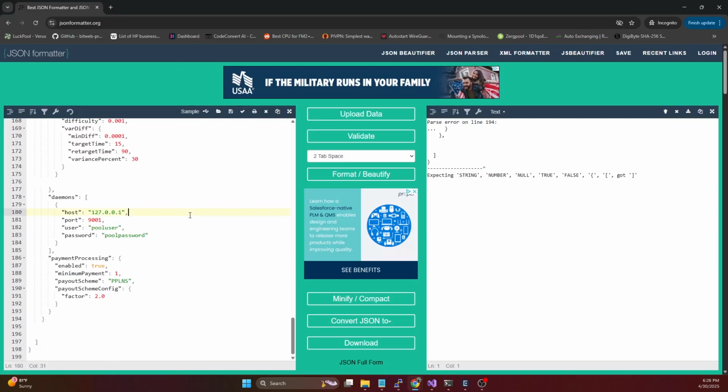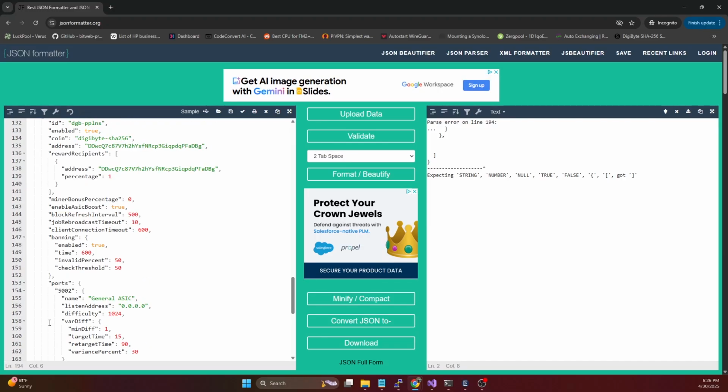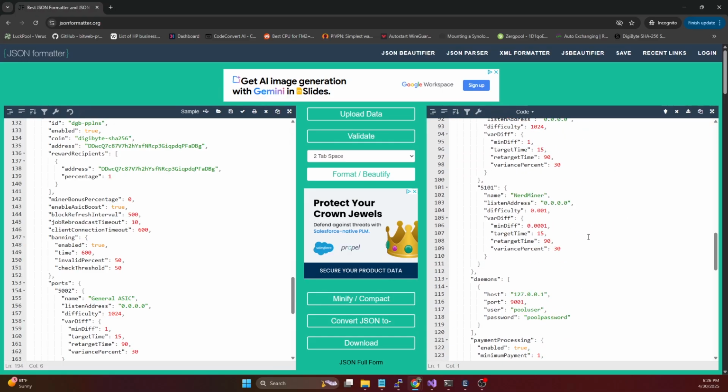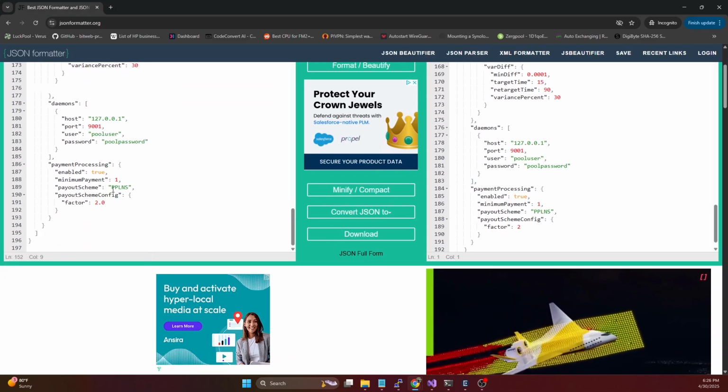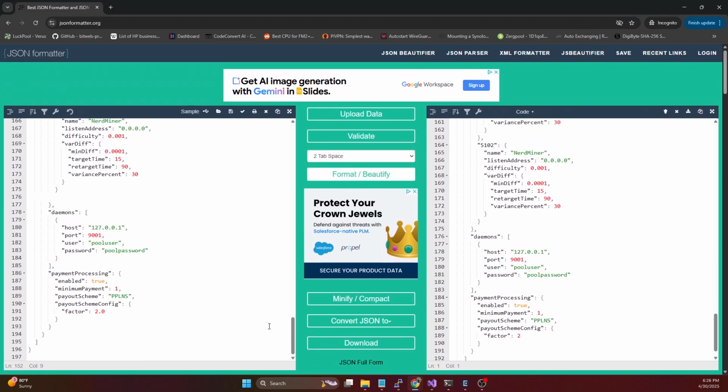Once we do that, we can go ahead and we see we actually have a parsing error. So it'll tell you if you mess something up, from a text standpoint, it will actually tell you that. So let's see what we messed up. It actually gives us the line number, line 194. If we hit format and beautify, you can see it is good to go. So if you have any syntax errors, whenever you hit format beautify, it will give you those.